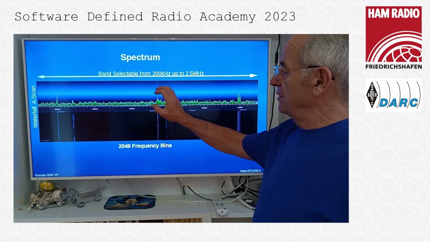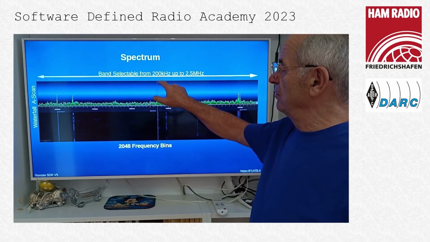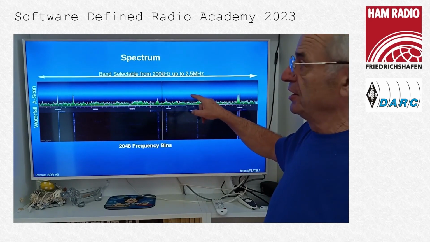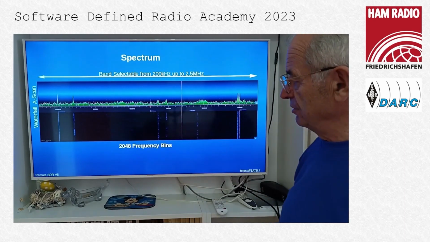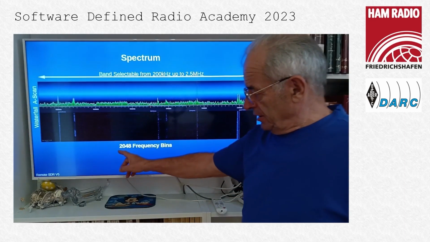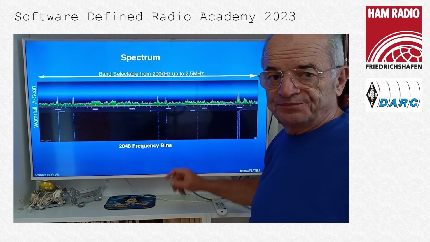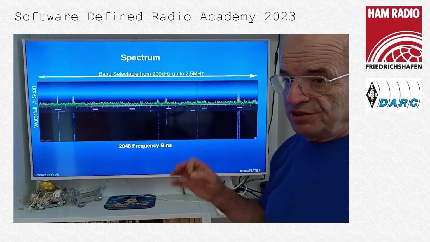We can zoom or unzoom the spectra, from a total band of 200 kilohertz up to 2.5 megahertz. Here, for example, it is on Q100. We have a band of 500 kilohertz displayed. In every case, we have 2048 frequency bins to cover, which corresponds roughly to the accuracy of your display.